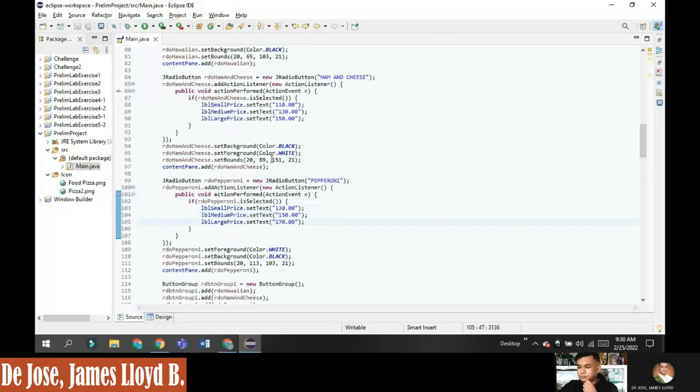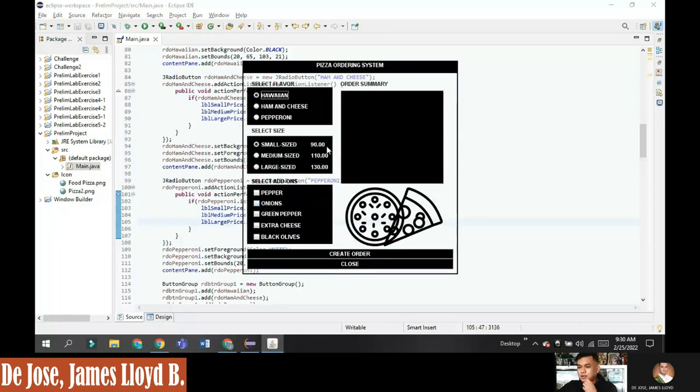As you can see here, if you click ham and cheese, the size prices will change, as well as for pepperoni and Hawaiian. That's it.